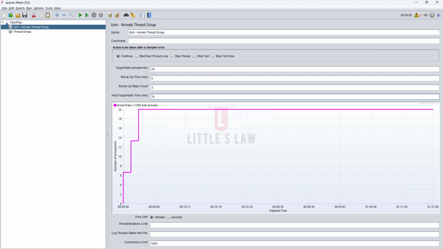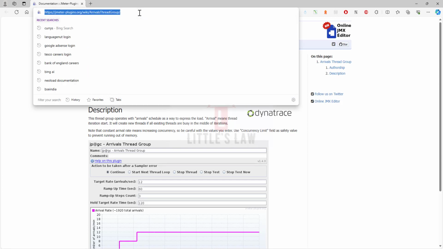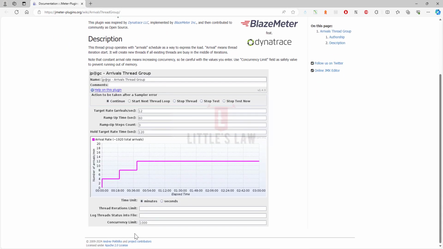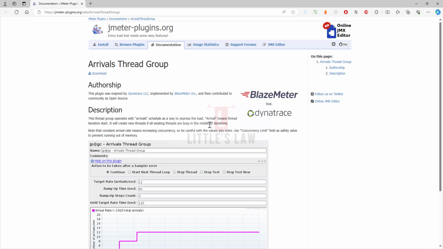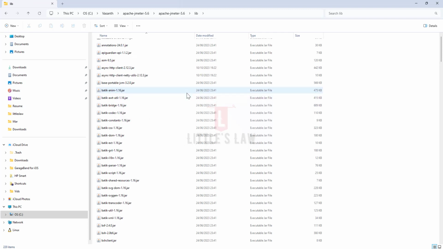So now we will see the next part of it, and before that, let's see how to install this thread group, this arrival thread group, because this does not come along with the JMeter. And here is the arrivals thread group. So this is the link, the JMeter plugins.org wiki arrivals thread group. So once we download this file here, once you download it by using this link and then by unzipping it, then we will have to go to the library folder and then paste the jar file.